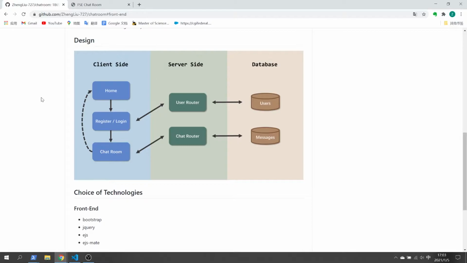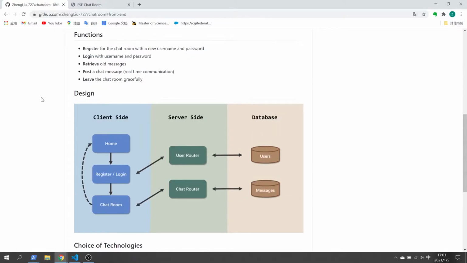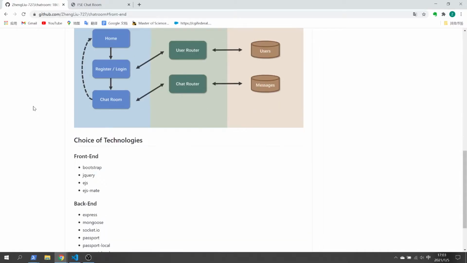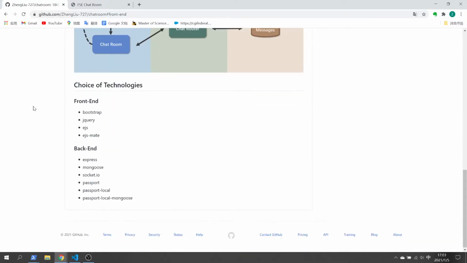On the server side, I put all the requests into two routers, the user router and the chat router. The user router implements the registration and authentication, and the chat router retrieves the messages and posts the new messages. In the front end, I use Bootstrap, jQuery, EJS, and EJS Mate. In the back end, I use Express, Mongoose, Socket.io, and three Passport libraries. I will show the details in the code.